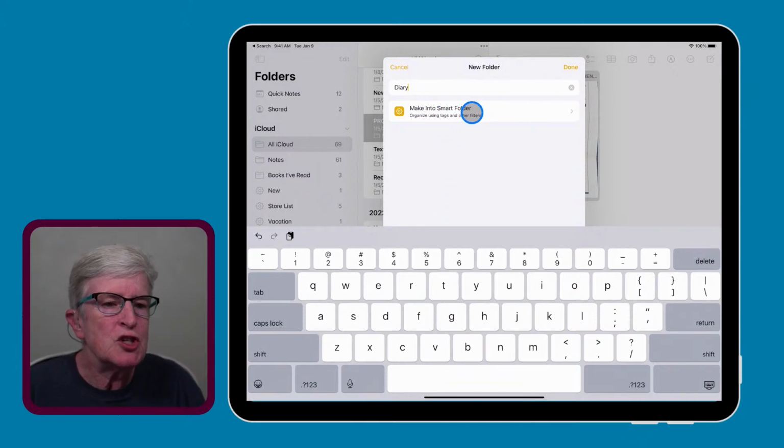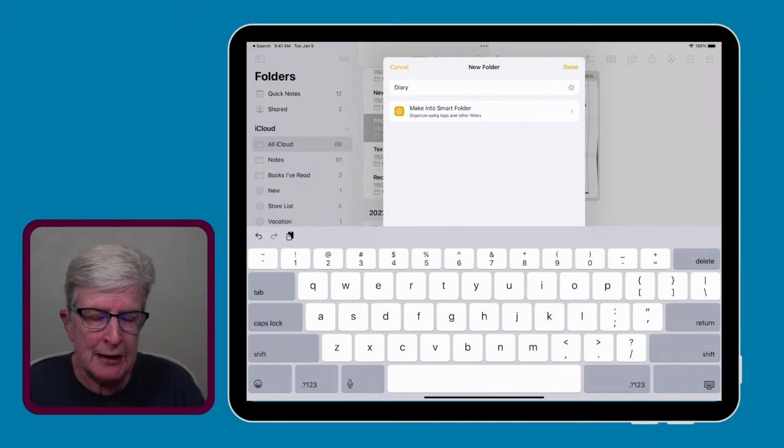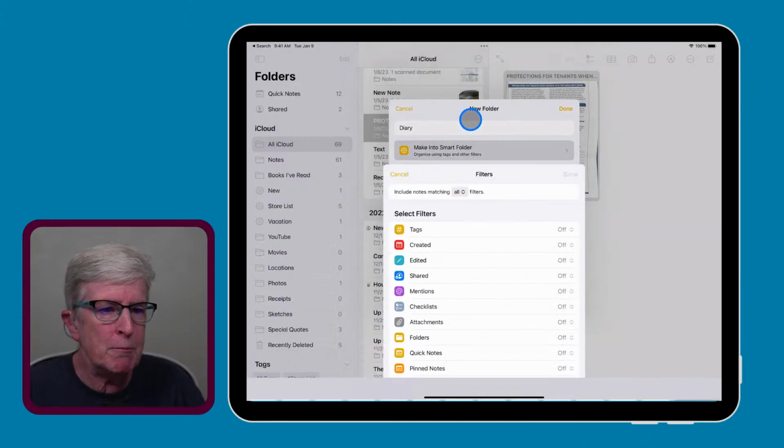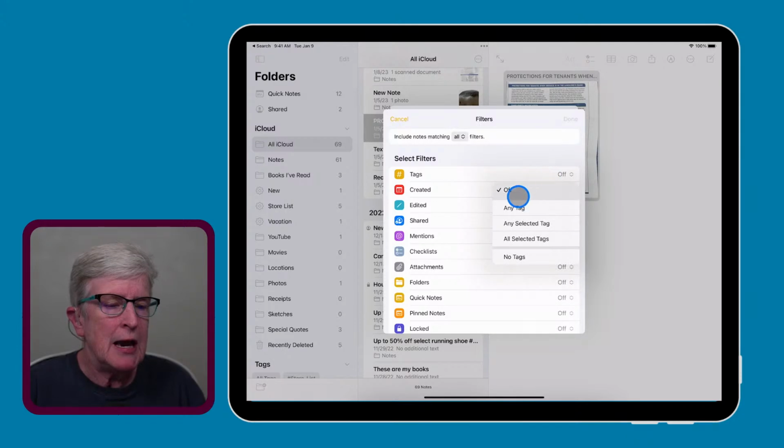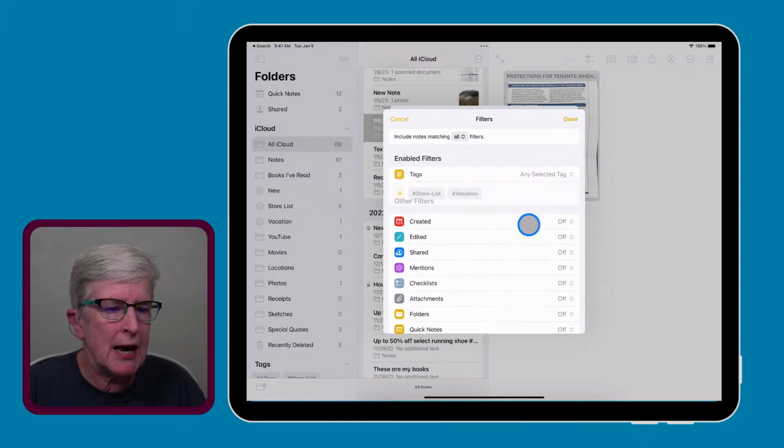And now I want this folder to be a smart folder because I want to add a tag to it, so that anytime I create a new note and I tag it with the hashtag diary, it's going to add it to that folder. So I'm going to tap on Make into Smart Note, and I'm going to tap on Tags. And I want it to be a selected tag. So I'm going to tap on any selected tag.